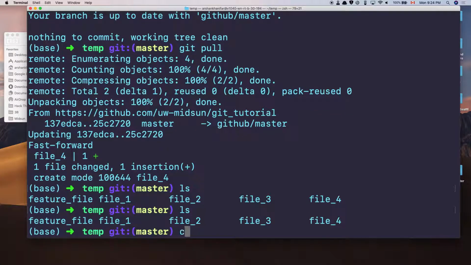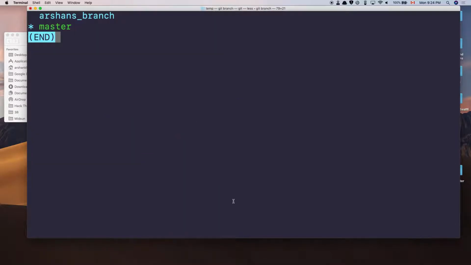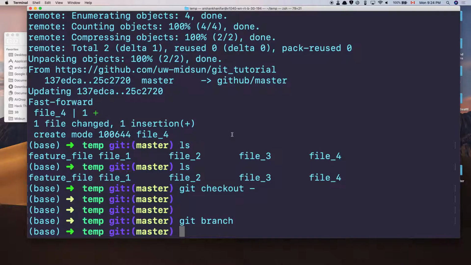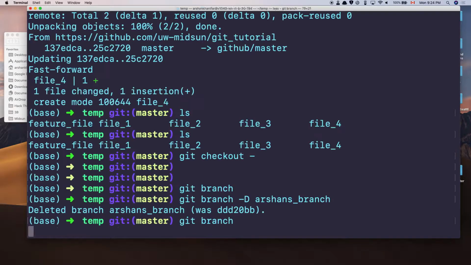So let's go to git checkout -b. Right now I deleted Arshan's branch on the remote repository, but this repository probably still has that branch. So let's see, git branch. Yeah, you can see Arshan's branch is here. To delete that, you can do git branch -D and then Arshan's branch. It says deleted branch. So git branch, you can see it's not here.